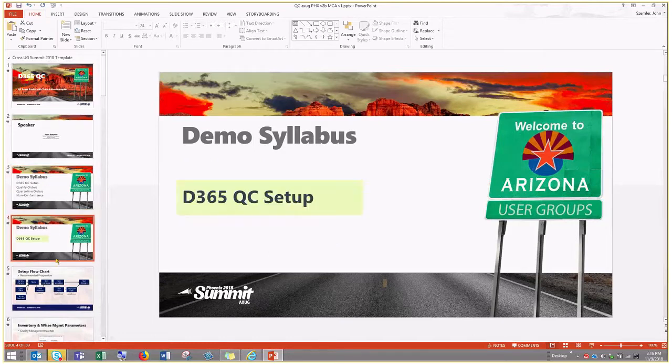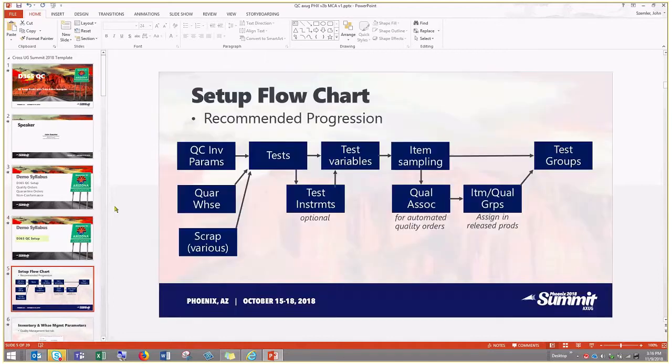So what are the basics in terms of setting up quality control in D365? It involves establishing a quarantine warehouse, applying an inventory parameter setting along with tests and test variables. But the important thing to remember is that if automated quality order generation is needed, you'll need to establish a quality association that is then applied against an item and or quality group. We'll cover those basic setups right now.